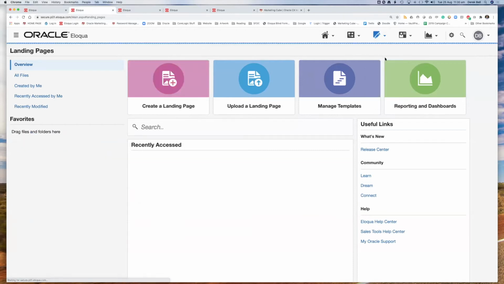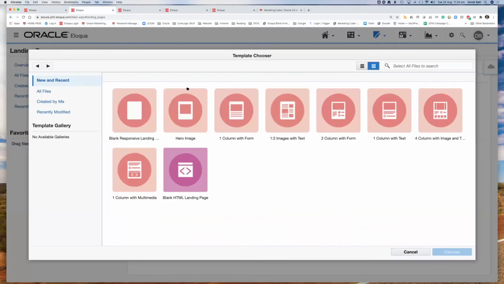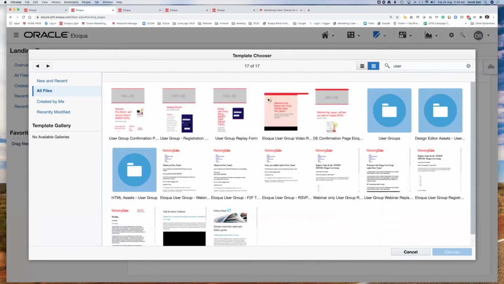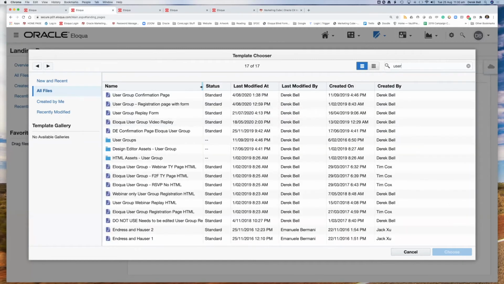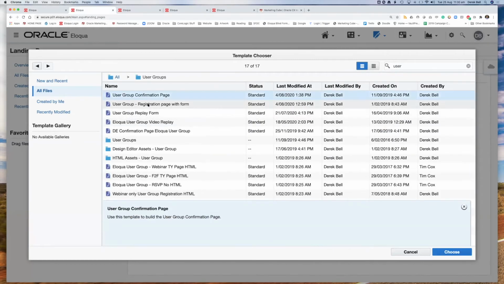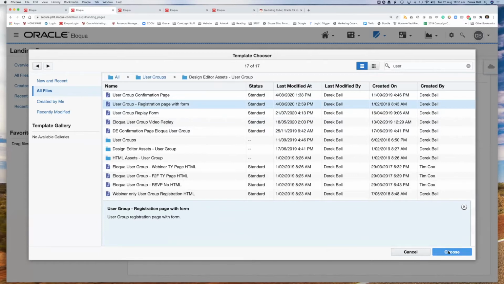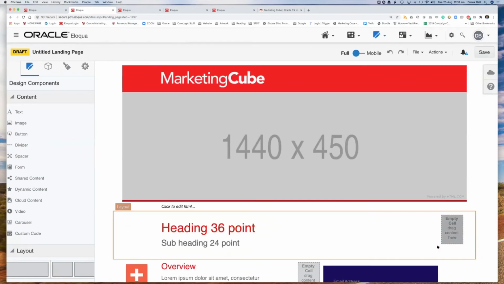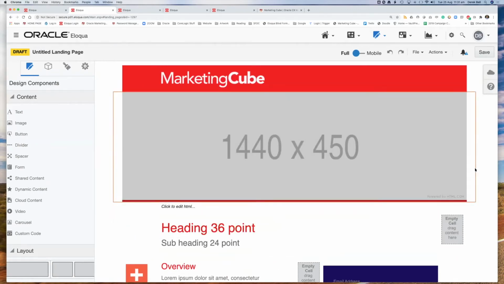And then, of course, if we go to landing pages, so landing pages is the next step. So again, if I just type in user for user group, I can see again, there's quite a few there. So user group confirmation page, user group registration page with form, et cetera, et cetera. So this is the one that we want. So this is where the user group starts each month. And you'll see there's some other templates there. I keep the older ones more so from a demo point of view, but I would encourage you to probably tidy up your template library.